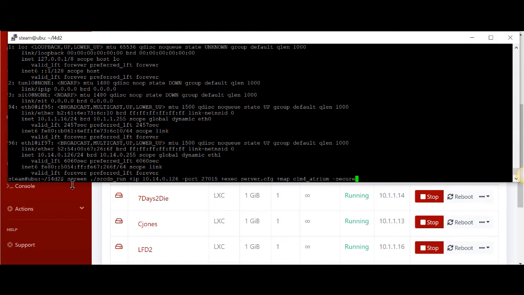We're going to run this on a different screen. We're going to use the IP. Our port is 27015. And you'll see here, there's a configuration file. You don't need it because we can pull a default configuration file from the server, so it automatically pulls one if it can't find one.